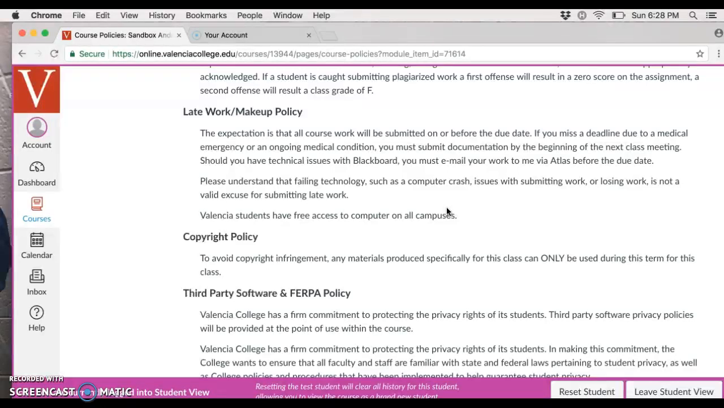I encourage you, save your work in your email, save your work on a flash drive, save your work on your computer, save it in many places so that you have many copies of it. So if something happens with your computer, you can get to some version of your work. Additionally, if you have issues submitting your work, say Canvas isn't working properly, always email it to me. It's always better to email it to me and know that I have it than not do anything and miss the deadline. Also, as a reminder, Valencia students have free access to computers on all campuses.